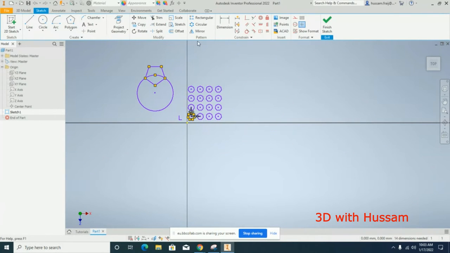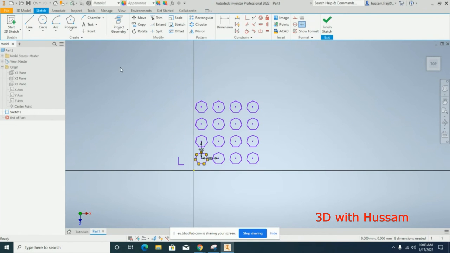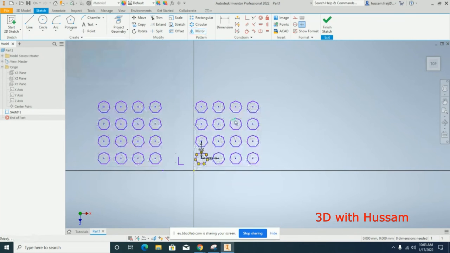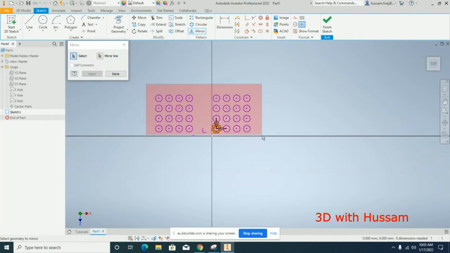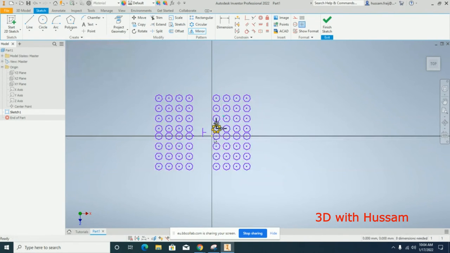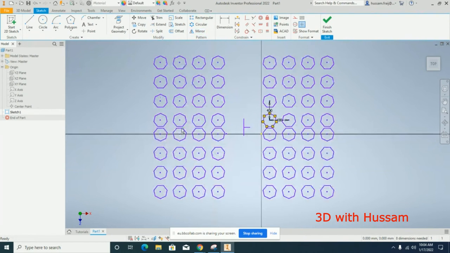Okay. Mirror, it's simple. You mirror this thing around this line. It will make it on the other side. So you will have this one and this one. You can mirror the entire thing around this line. It will make it up and down. So that's it, mirror.